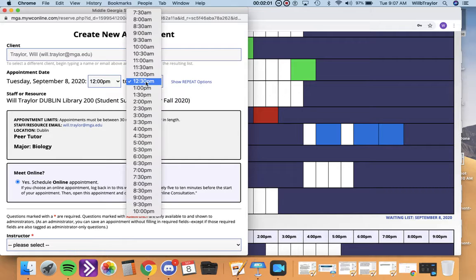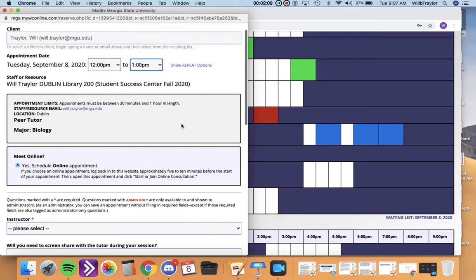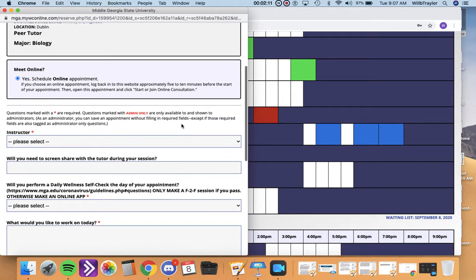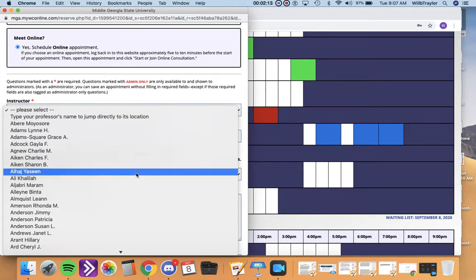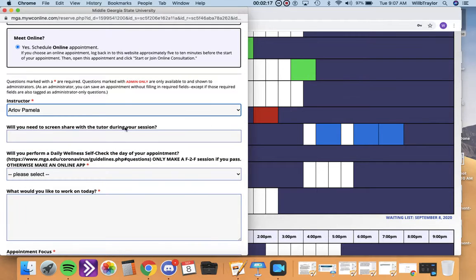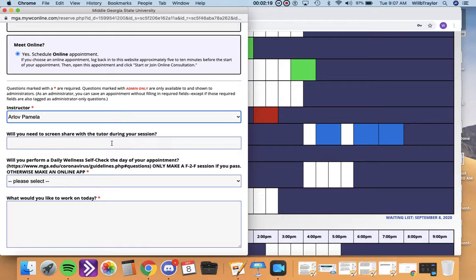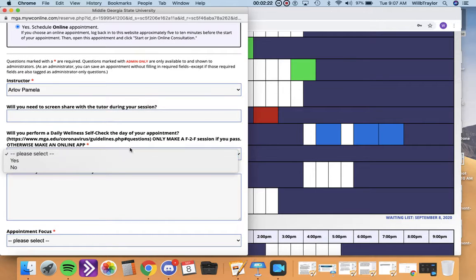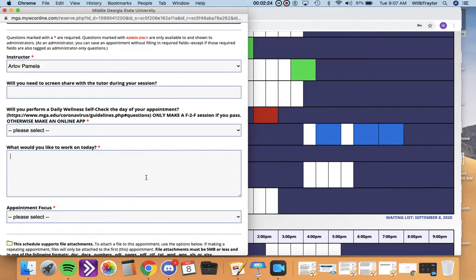Most people choose an hour, but you can do segments of 30 minutes each. So if you can only meet from 12 to 12:30, that's fine, and you can also schedule above an hour as well. Then you'll scroll down a little bit more and fill in your instructor. So you had Pamela Arlov. Click on her name, and then you don't have to fill out this piece right here, but just put what you want to work on today.